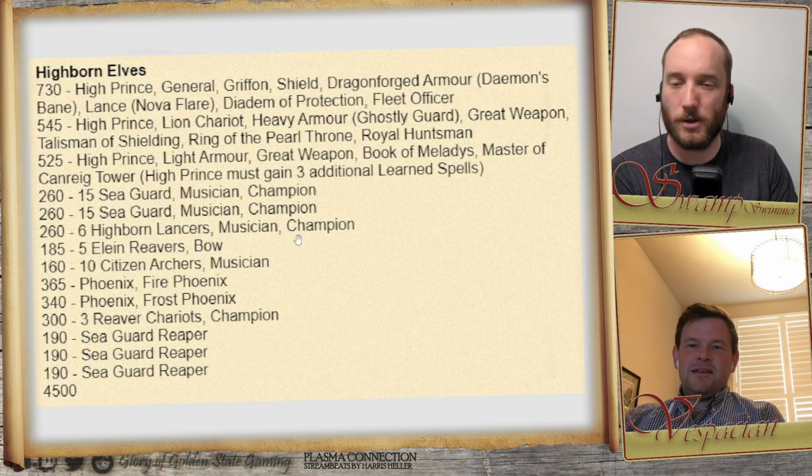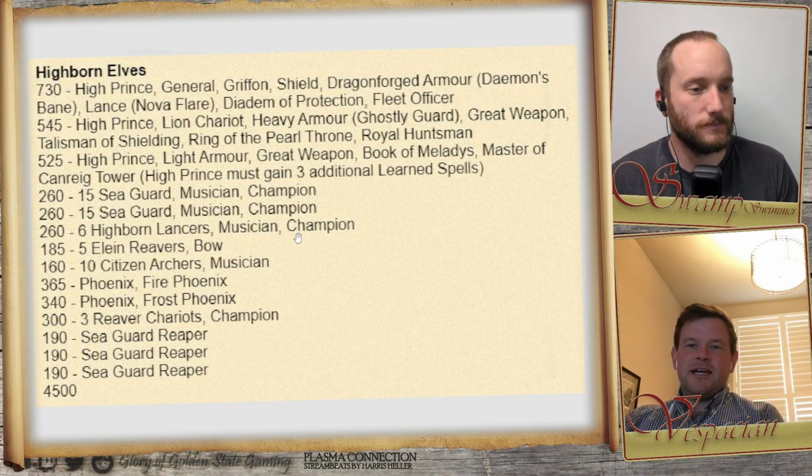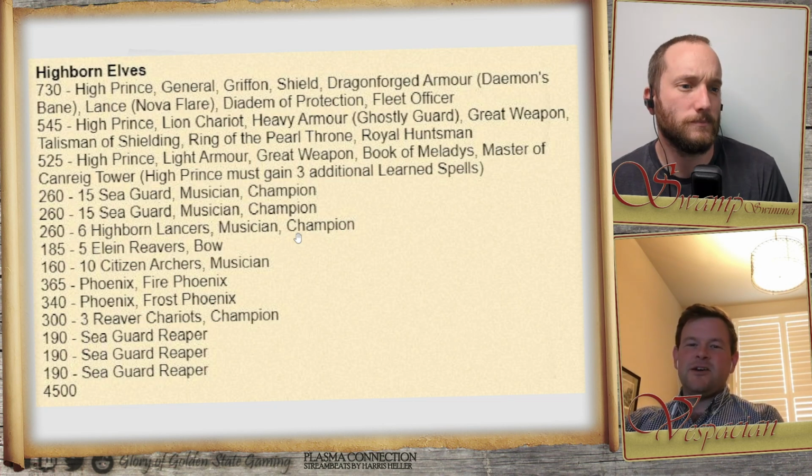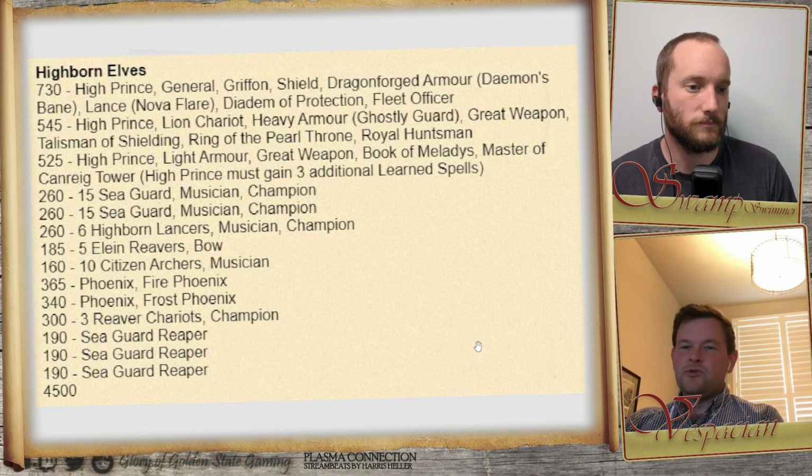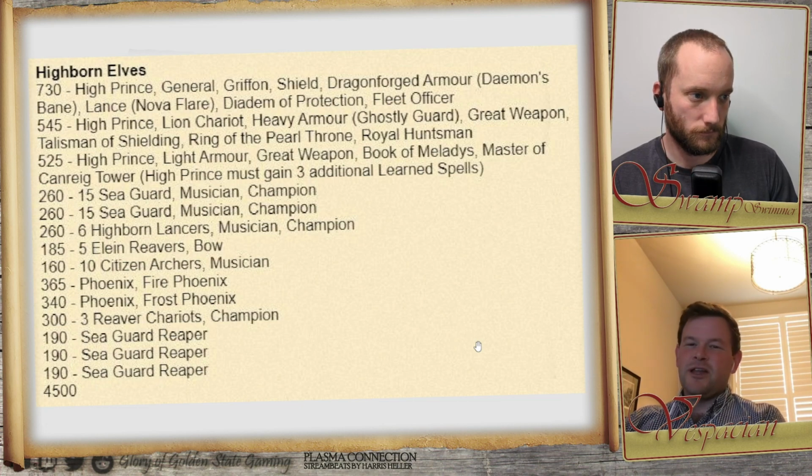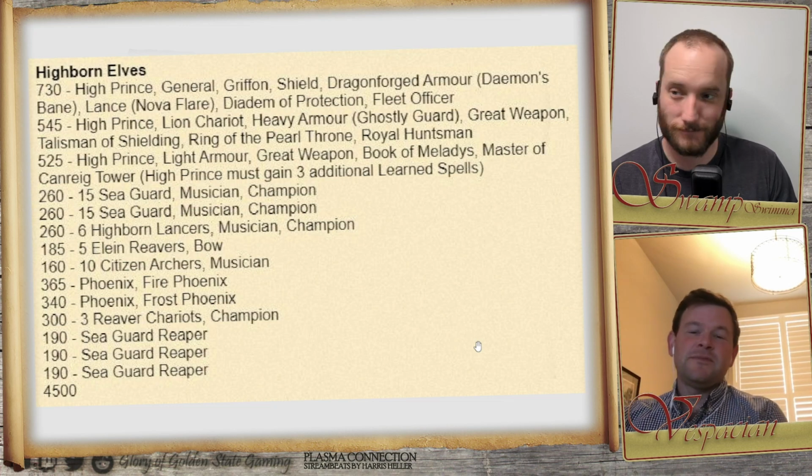Just start from the top and go on down and give me your thoughts. Yeah, so this is the Highborn Elves. I'd say overall the concept behind this list is pretty strong shooting, two very, very strong characters. So the two princes up at the top, they're kind of a feature of the list. Another one, and this was my stock ticker name, but no BSB.